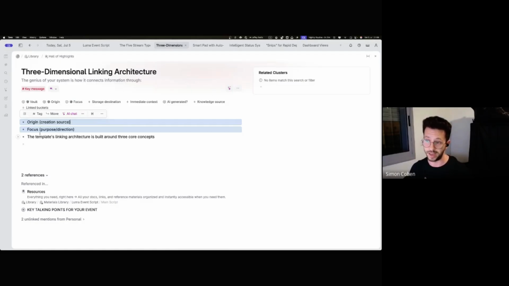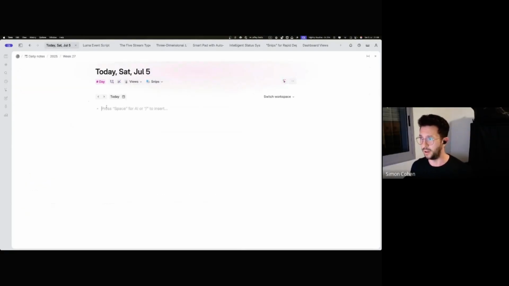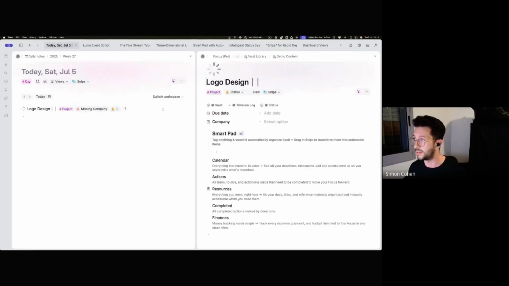So I kind of use this. I'll show you how I use this in a moment, actually. So let's go to the today page and I'll put it into action. If we create a brand new project off the top of my head, I'm just going to go logo design and we'll add that as a new project. Click missing company to initiate it.